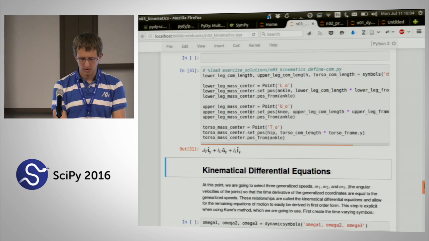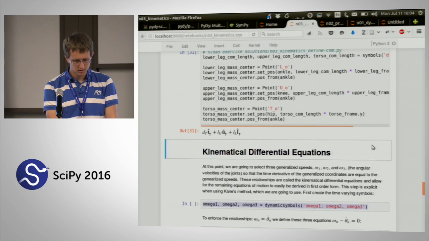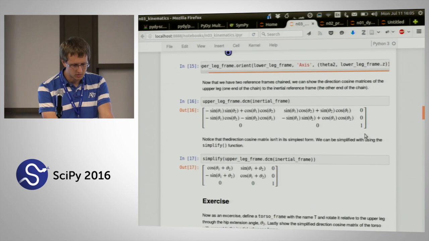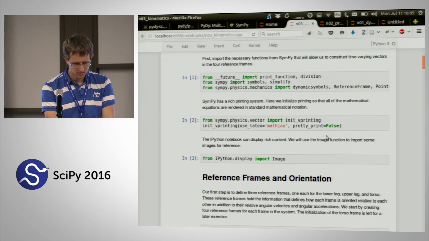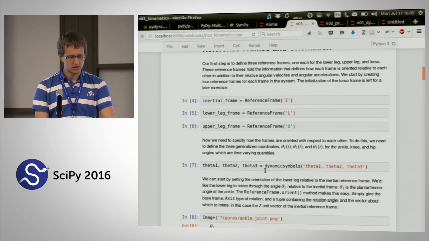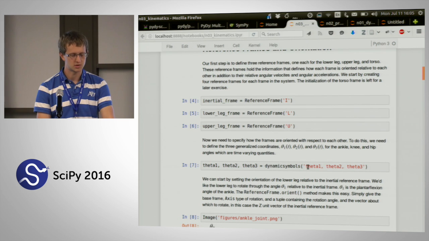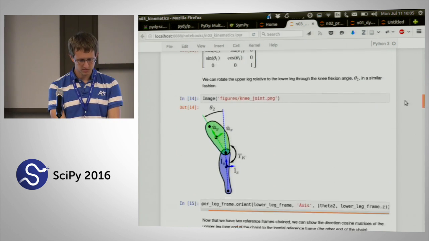And then while working, someone asked a question on dynamic symbols, which I had meant to go over more earlier. So when we defined the thetas, we didn't use the SymPy symbols function like we had in the past. We used dynamic symbols. So in this case, they're actually all functions of time. And so the background code knows when taking derivatives and integrating that these symbols have some correlation with time. I forgot to point that out earlier, sorry.